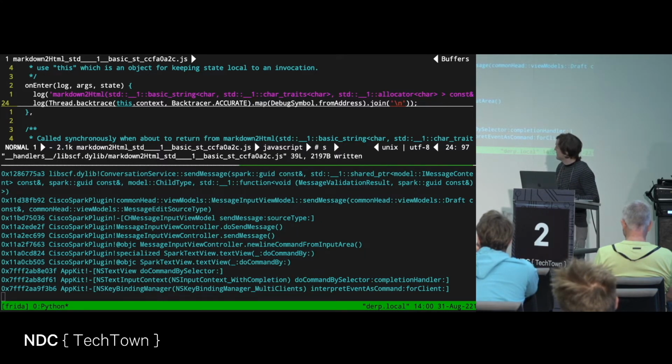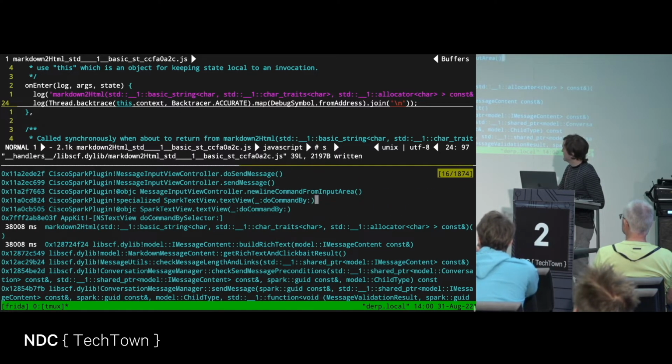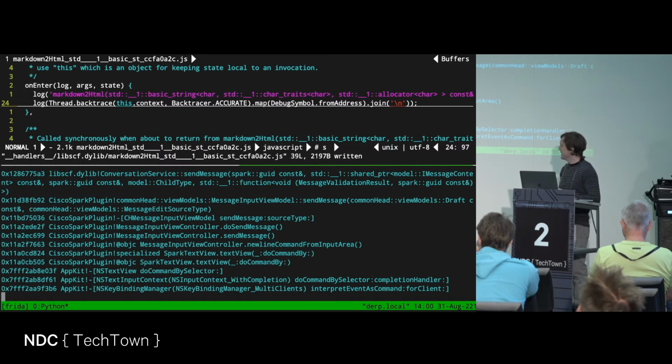So now looking back here, we can see all the different functions that are being called, basically the functions that called markdown to HTML starting. So this is the markdown to HTML call, and then after this is what called that, and what called that, and what called that, and so on. It's a call stack. So that can help me figure out if I'm hooking the right function, or if there's something farther up the call stack I should probably be hooking, because this is a little bit too far down.